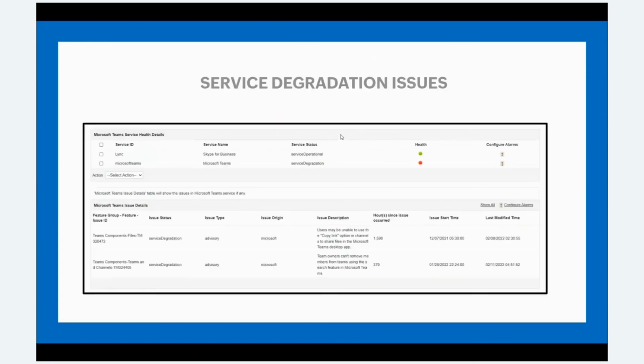And in fact, not only these details, the tool is capable of showing you service degradation issues. If there is a service degradation issue on the Microsoft side, we will be able to identify and notify you that there is a service degradation while sharing files with the Teams desktop application, so that your internal teams can be aware that there is something happening.